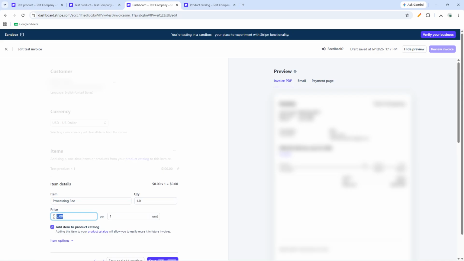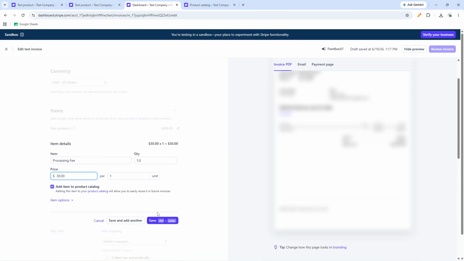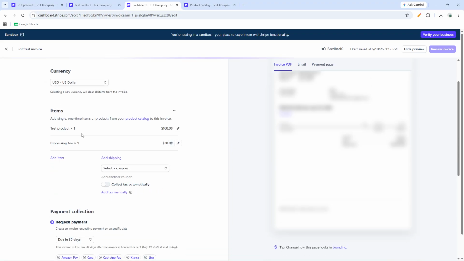After that, take a moment to review the invoice total carefully. This is important because it lets you confirm the added fee is included in the final amount before anything is sent out. Once everything looks correct, finalize the invoice and send it to your customer.